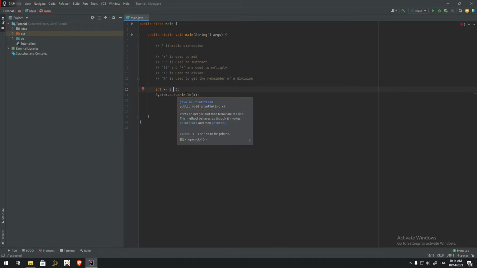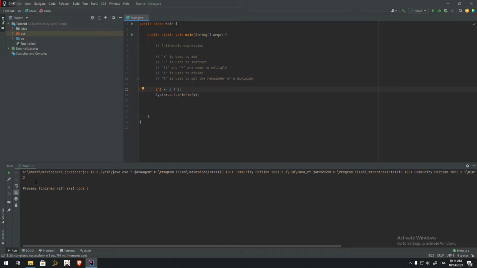And now let's try to divide this. So let's use divisible numbers first. 6 divided by 2. We've got a value of 3.